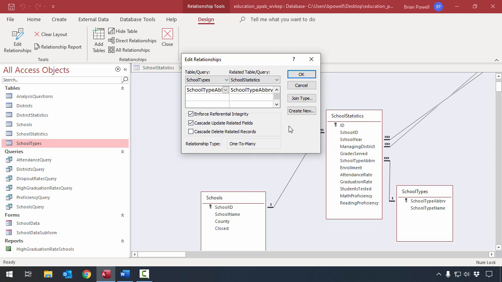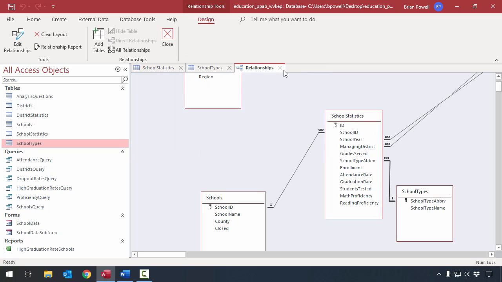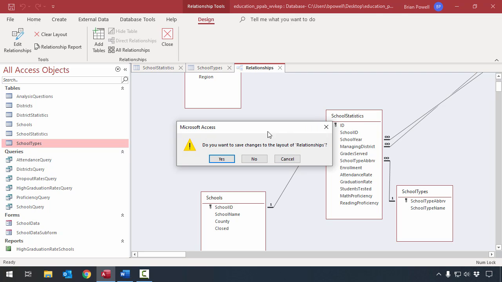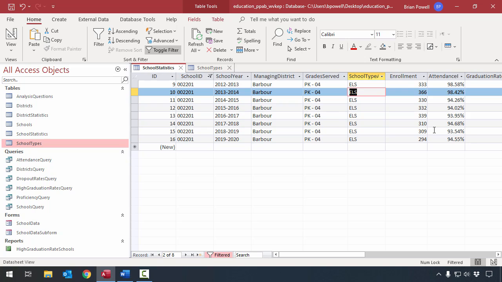So with that aside here, let's cancel out of our dialog, just leave settings as they are, and I'm going to close the relationships window. And I'll tell it that I do want to save changes. In my case, it was basically just dragging the positioning of that box, but relationships is kind of something where you normally want to save your changes.